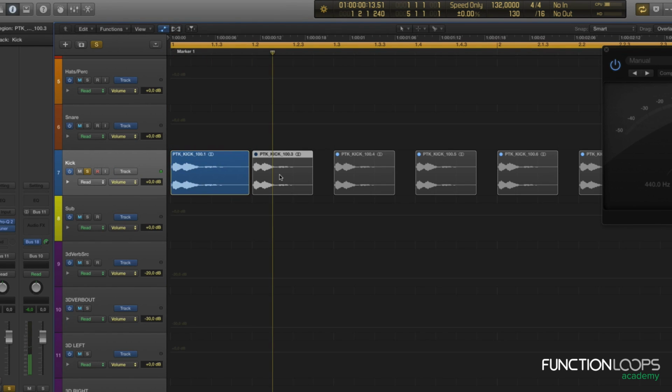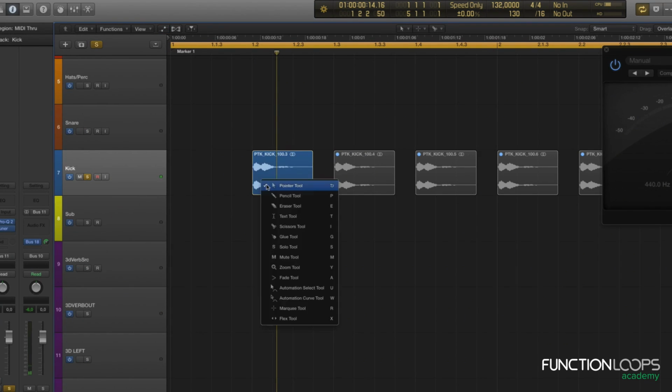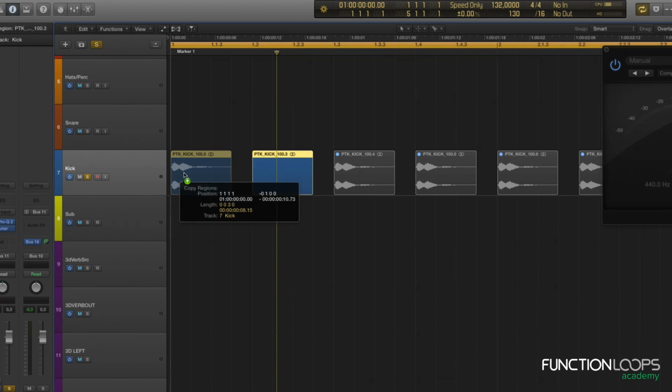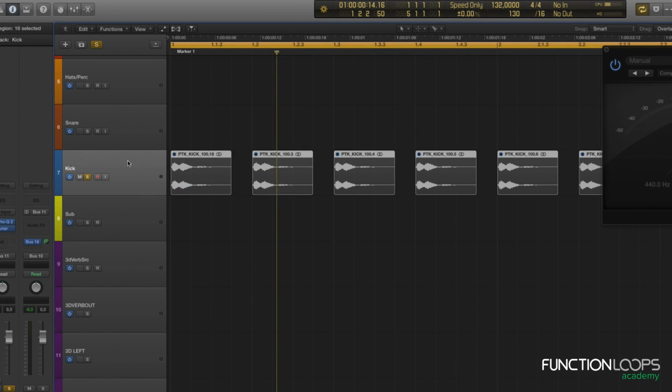So I'm gonna choose which one I like better. There's this. Yeah, I think I'm gonna go for the cleaner one, so a little bit higher one. But I just wanted to show you that little trick.